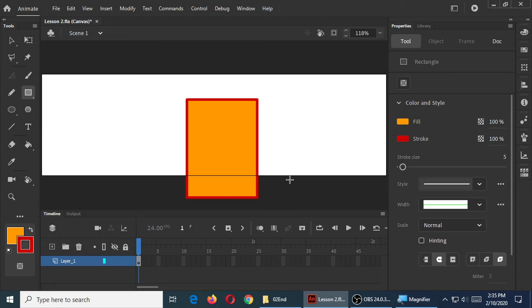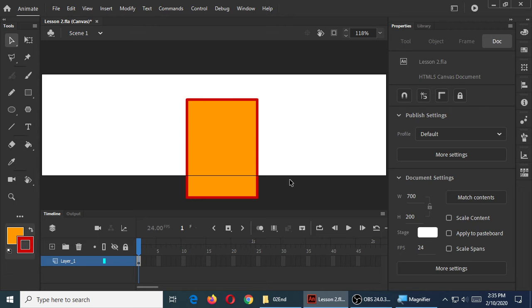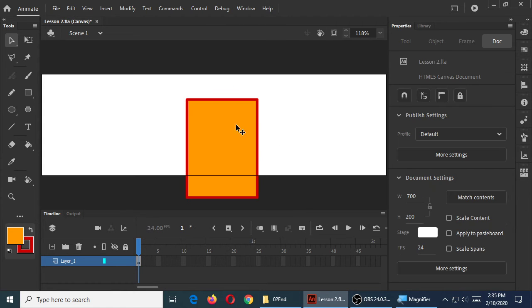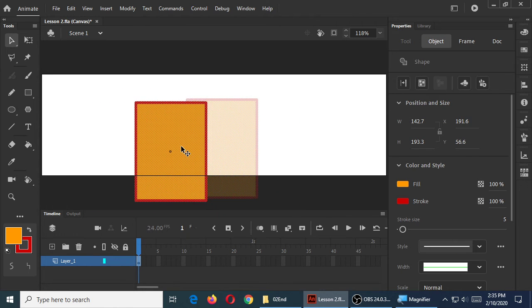It's okay if my shape is outside of the boundaries of the canvas. I can easily move it. Anything outside of it doesn't exist, but it's okay for the moment. And if you do want to move it, you need to use the select tool and either double-click the object to select the fill and the stroke, or draw a selection around it all so you can move it around.